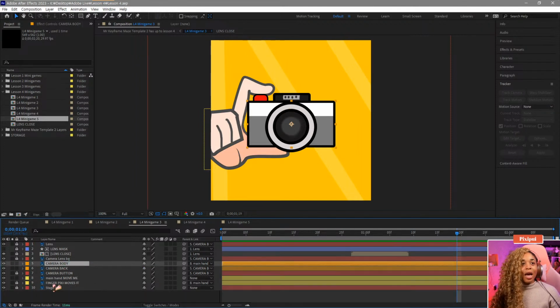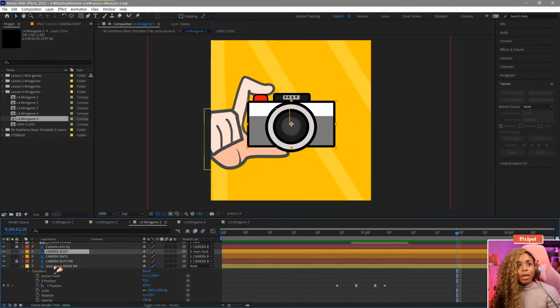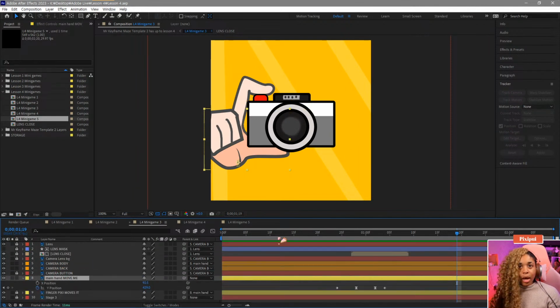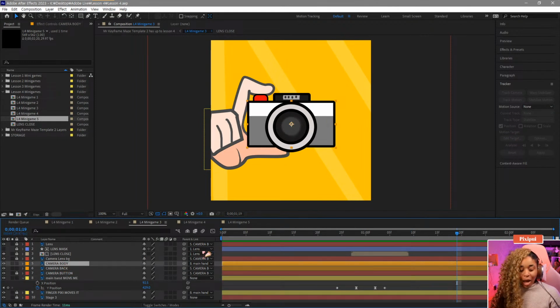So let me grab the camera body. I'm going to keep this open actually, because then I can see what I have done. Let's go to the camera body and press P for position.